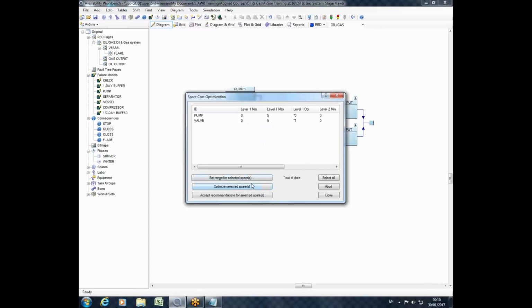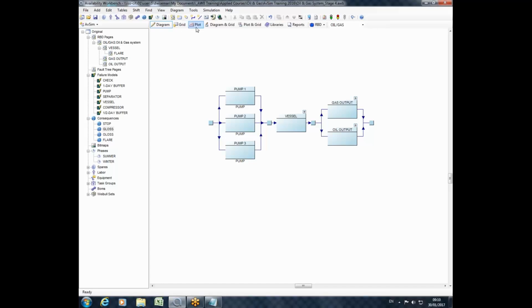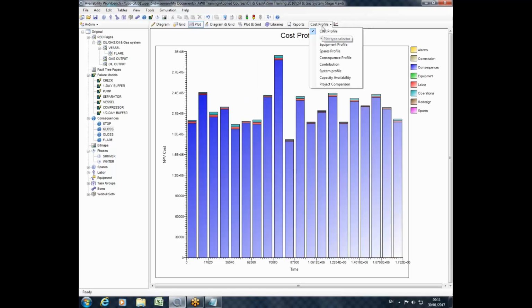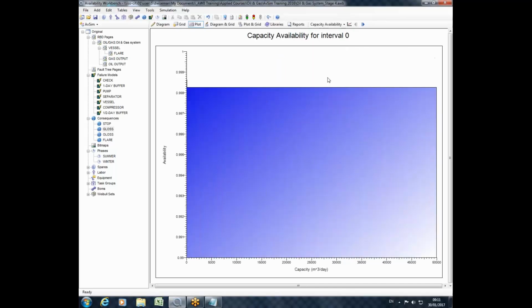Same is true for spare optimization. The process is the same. We test different numbers of spares in storage, and the program says how many spares we should store. So there, for example, we're saying the level 1 optimum is to store 1 valve locally. And again, if we run our analysis, we get plots which show us things like unavailability against time, or we can see cost against time. And I can also see things like capacity availability.